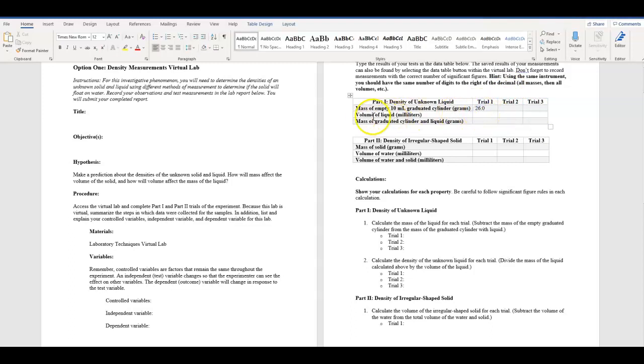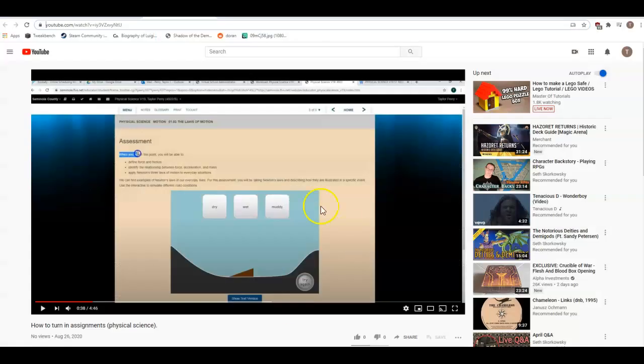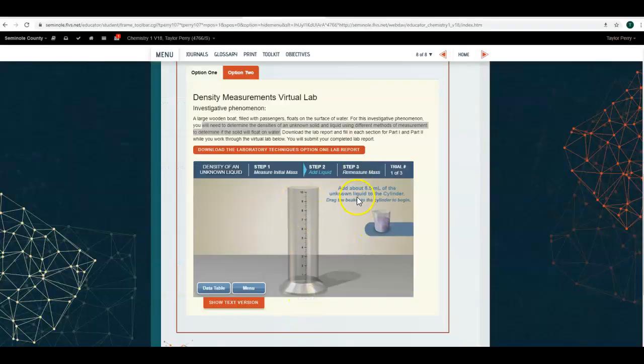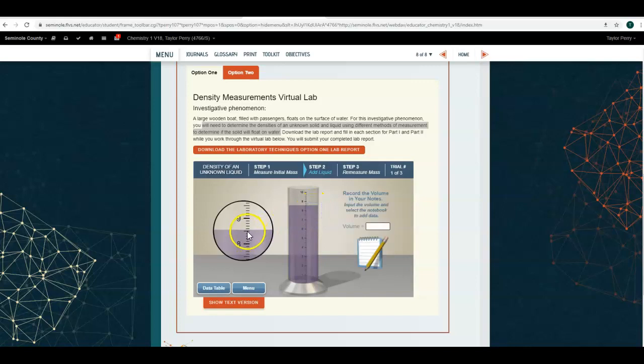All right, and then now you're on to volume of liquid milliliters. So, all right, let's close this. Okay, so add about 8.5 of the unknown liquid to the cylinder. It looks like you're supposed to click this when it hits around 8.5. Let's see. All right, I'm at around 8.55? Okay, so we'll call that 8.55 milliliters.